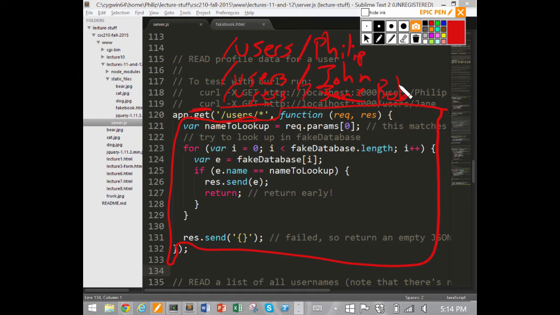And so what we need to do is in this function, we need to grab what this name is, right? Because we need to use the name to look up in the database. So conveniently, the function provides, this is it right here. The function that's run takes two parameters, which is a request and a response object.